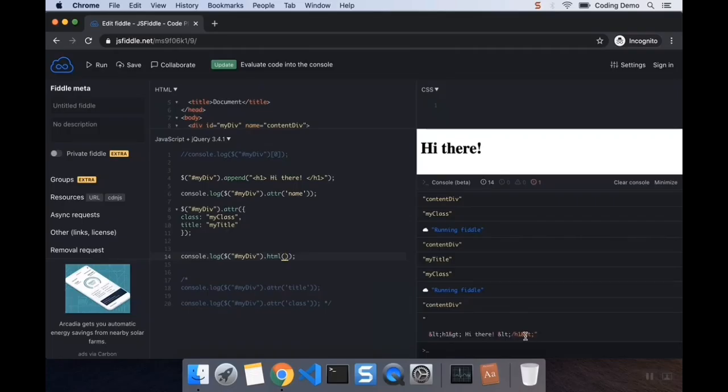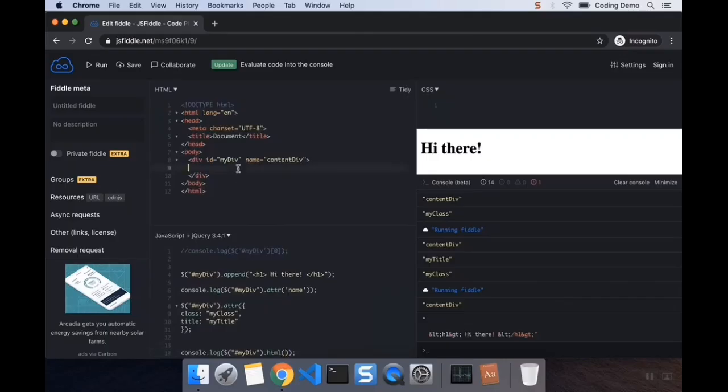Now let's look at the text. It allows us to get or set the combined text contents for each element in the set of matched elements. So let's look at an example. Let me create a paragraph tag inside here real quick. So I will add a paragraph tag, and we'll give it an ID of my paragraph, and inside let's say something like hello world.